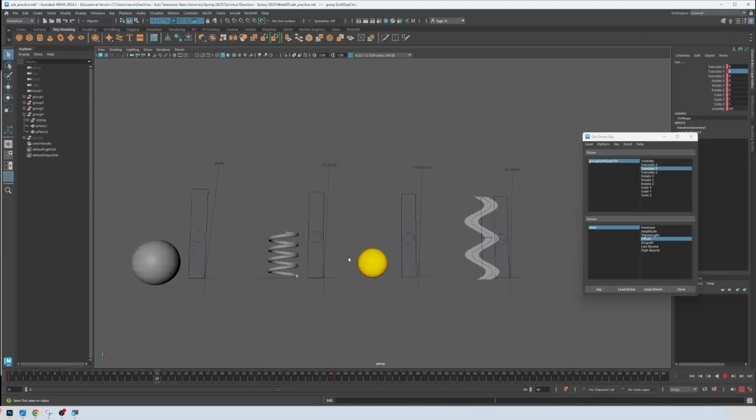So set-driven keys in a nutshell. We'll pull up and be a little bit more advanced with this as we move forward. We'll talk a little bit about blend shapes as well.